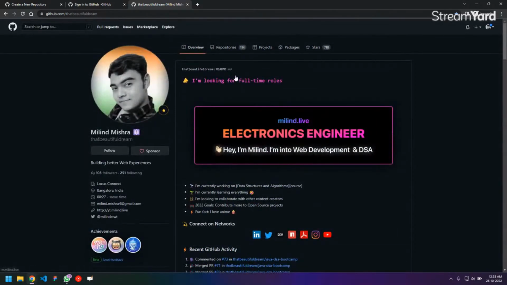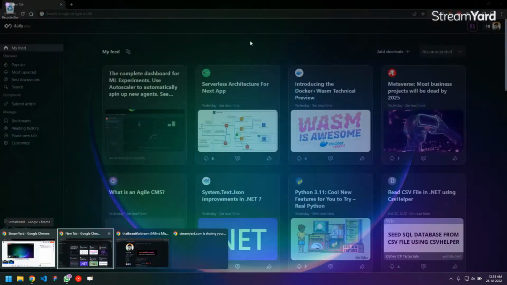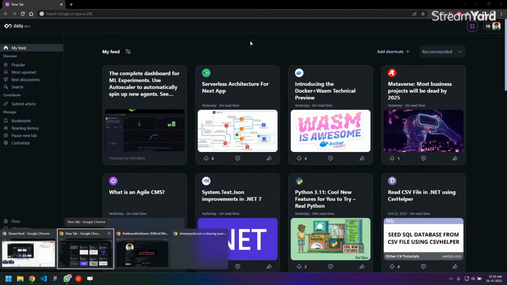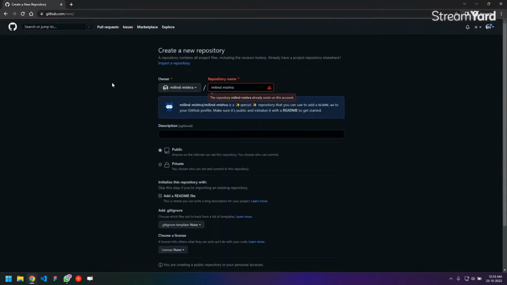How to write READMEs. I'll just go through. Let's just, yeah. Tab a window. Yeah.